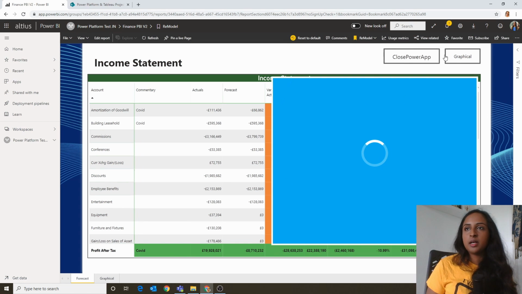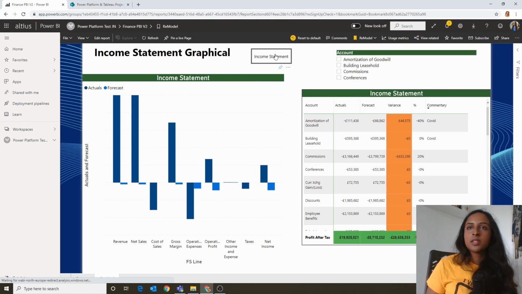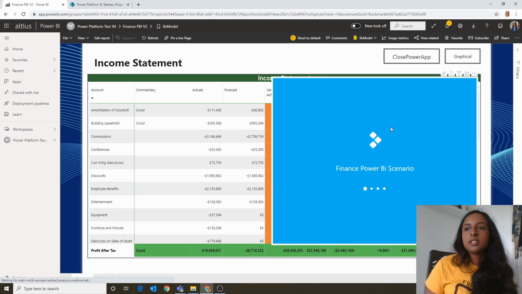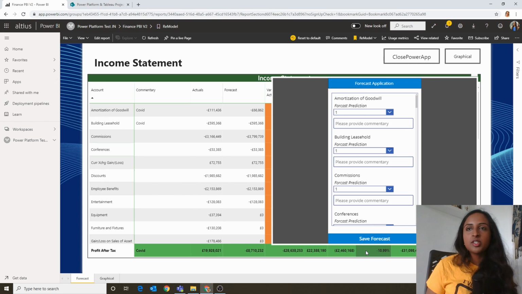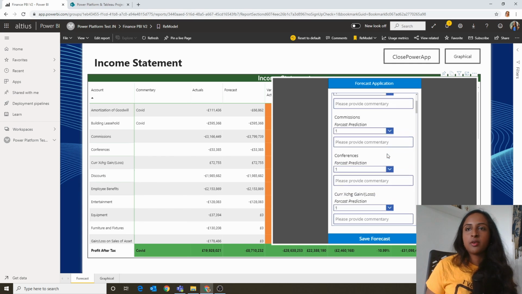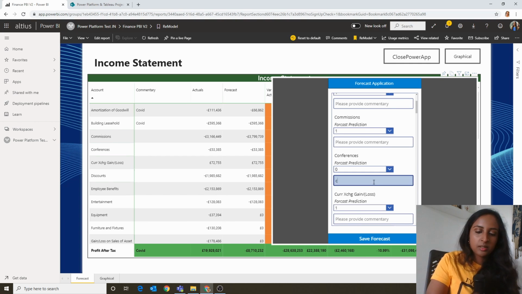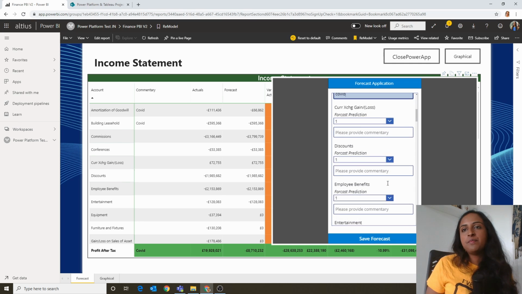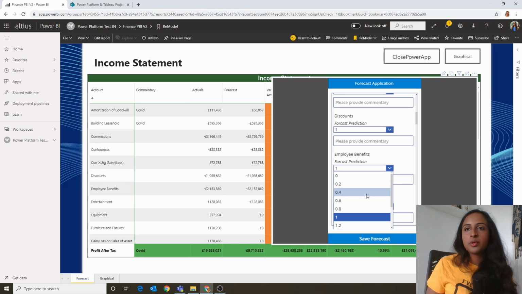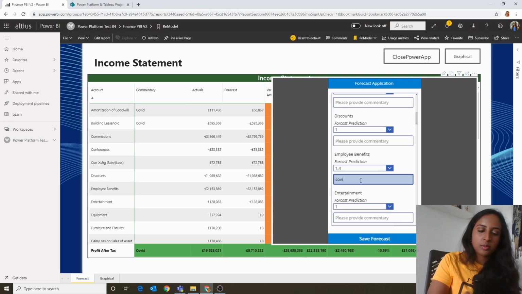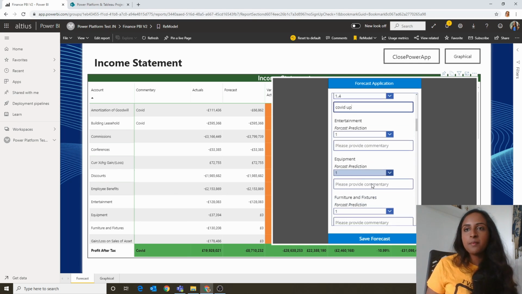And that pops up. I'm just going to switch to the graphical view, actually. Oh, whoops. Yeah, put that up there. So it's going to cover up a little bit of the screen right there, but it's opened up a Power App. So what I can do is go down and have a think about, all right, well, conferences, I think, are going to be non-existent, and that's because of COVID, we expect no conferences to take place. And then employee benefits, well, we're going to up that a little bit because it's been a pretty troubling time. COVID up, just something like that.